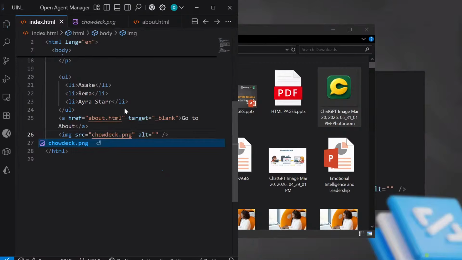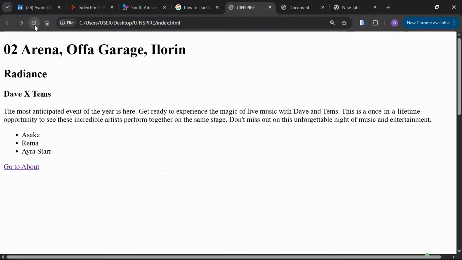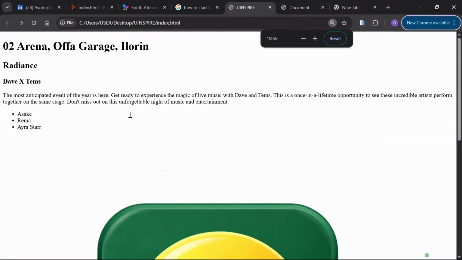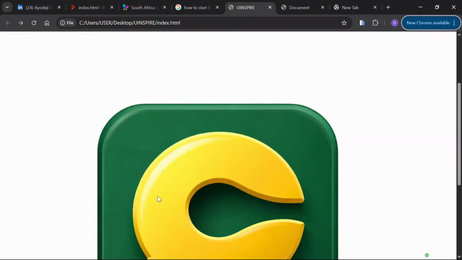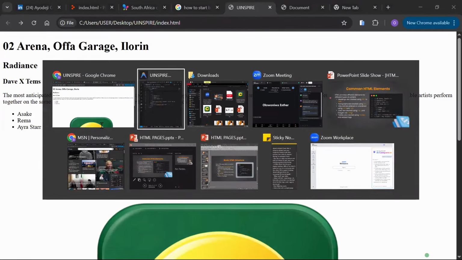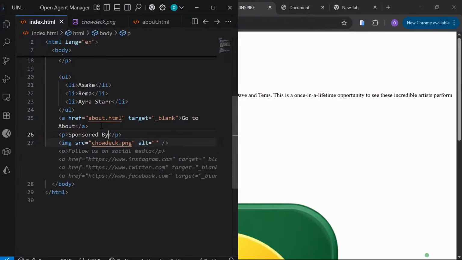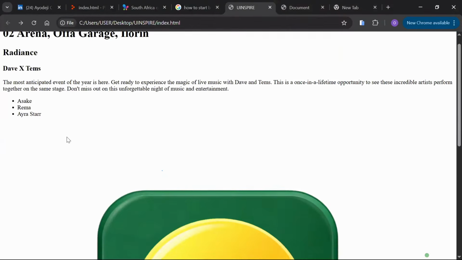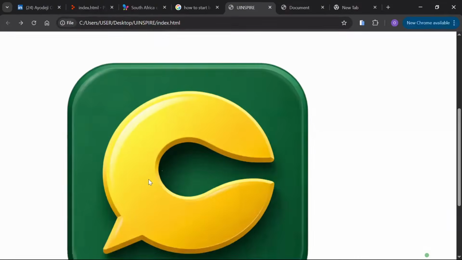So if I save this now and I go back to my browser and refresh, wow, the image is quite large. Don't worry, you will learn about CSS and styling very soon, but right now we're dealing with pure HTML. So we have this image right here. And if I wanted to be sleek, I can just come here and say a paragraph: sponsored by Chowdeck. If I refresh the page, we can see sponsored by Chowdeck right here.